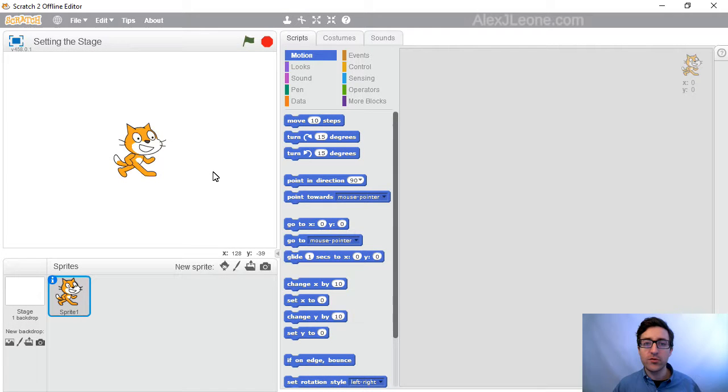So now we've created our first Scratch program. Now the question is, what can we do with it, right? What tools do we have to tell the computer to do what we want it to do? There are two main parts to every Scratch program, the stage and the sprites. In this video, we'll look at the stage. In the next video, we'll look at the sprites.